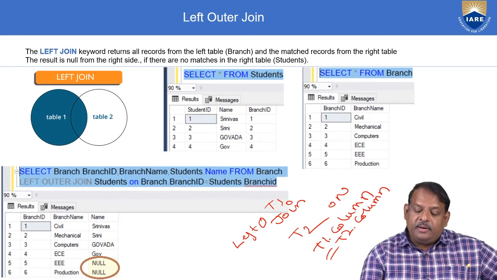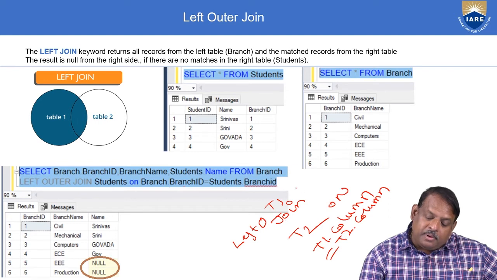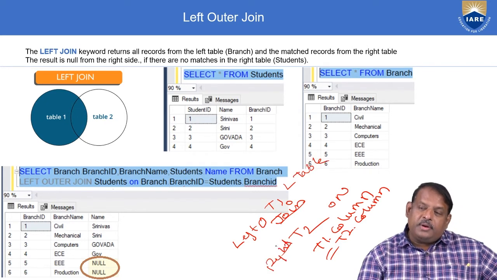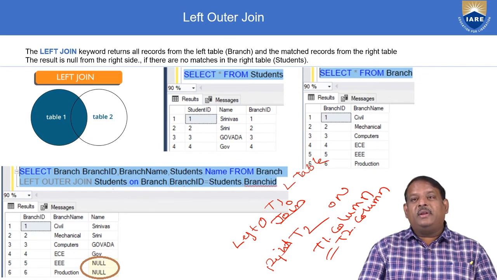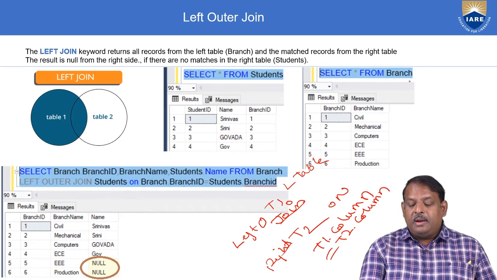Now, whatever the table before the join is the left table, and after the join is the right table. So this has to be kept in mind. What is the left table? Before the keyword called join is the left table. What is the right table? After join is the right table. So here my branches is the left table, and my student is the right table.